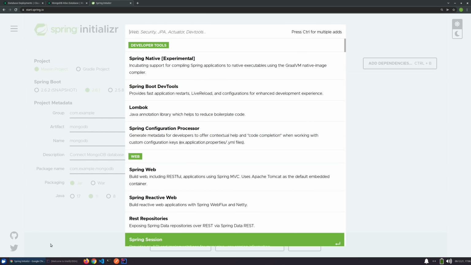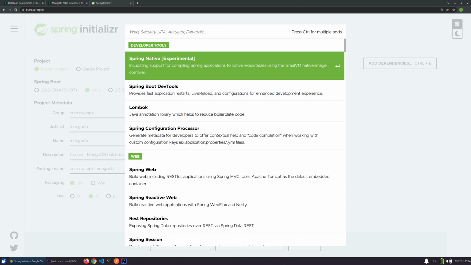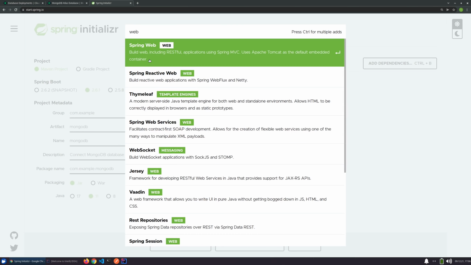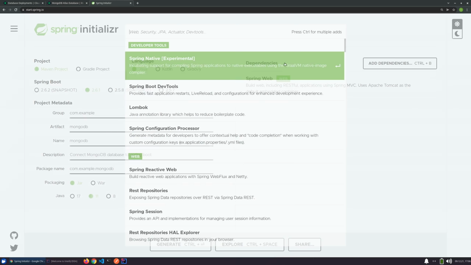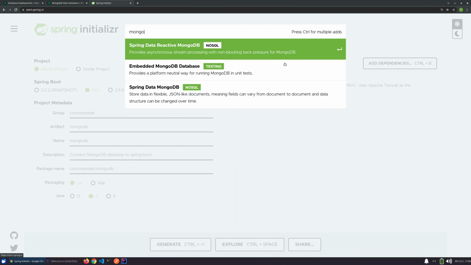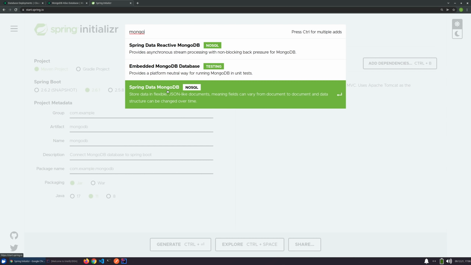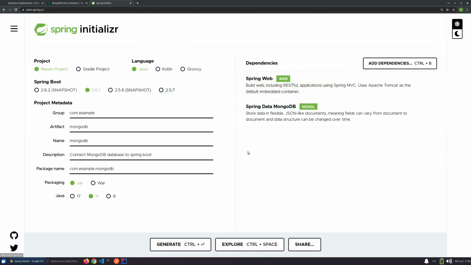So for this project, we're gonna need only 2 dependencies. So we're gonna need the Spring Web dependency. So that's the one that we're gonna need. And we're gonna need the MongoDB, so the Spring Data MongoDB. That's the other one that we're gonna need in order to connect to the MongoDB database. And now we're just gonna click generate down here.